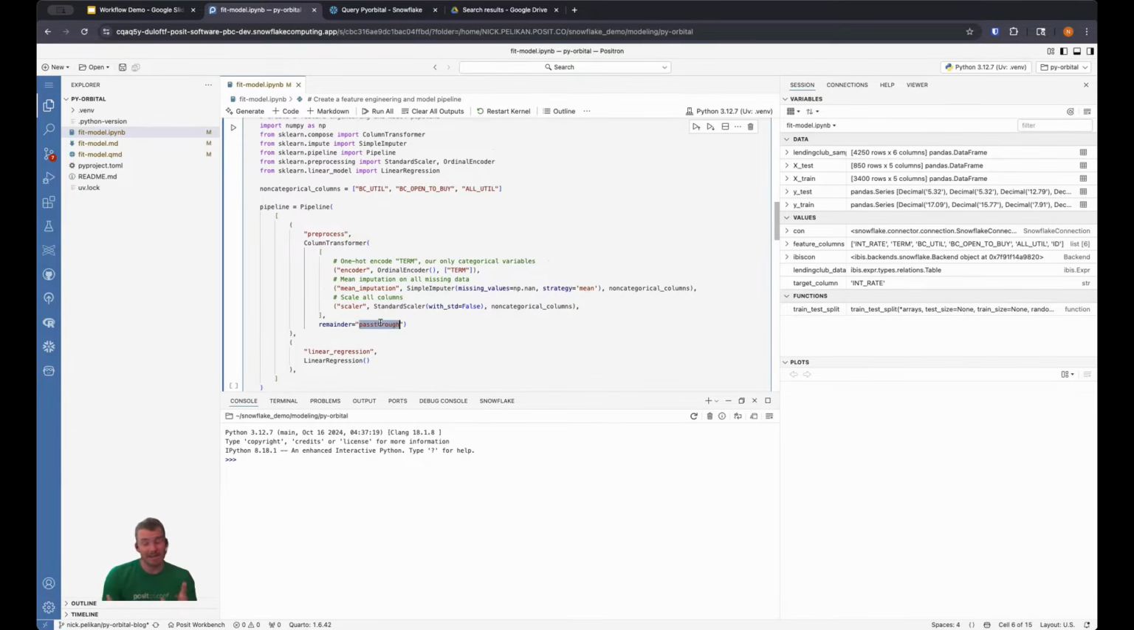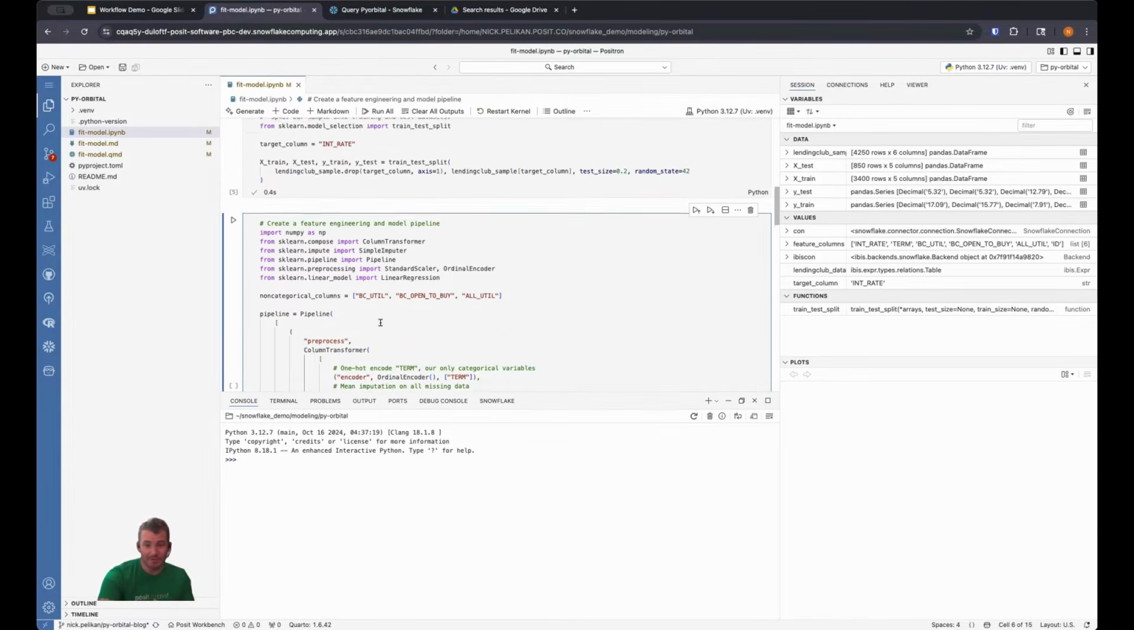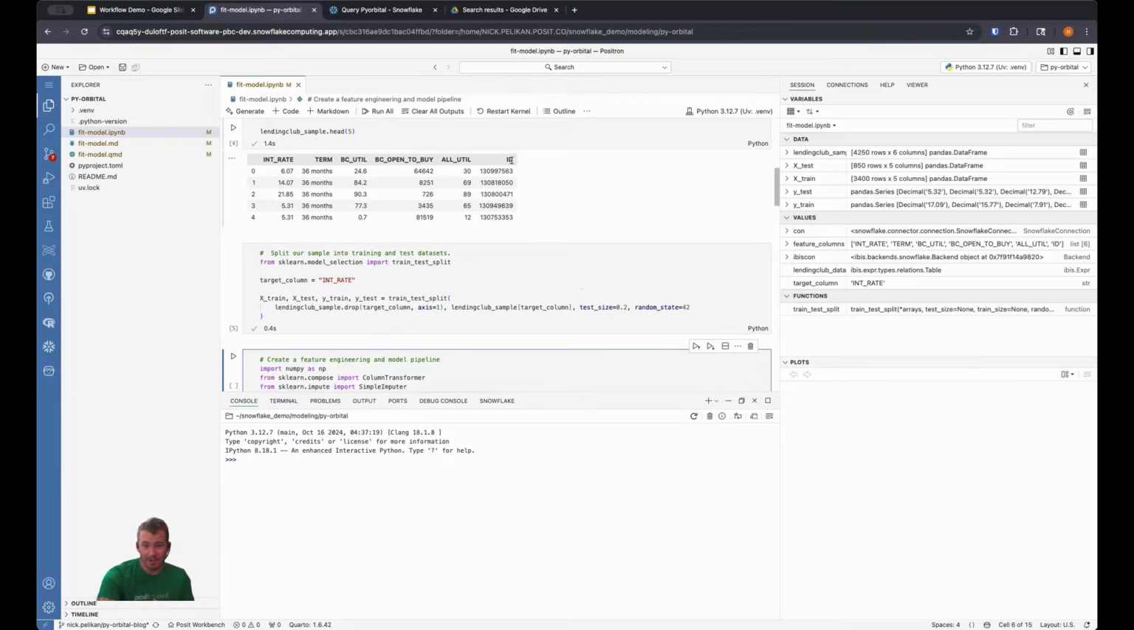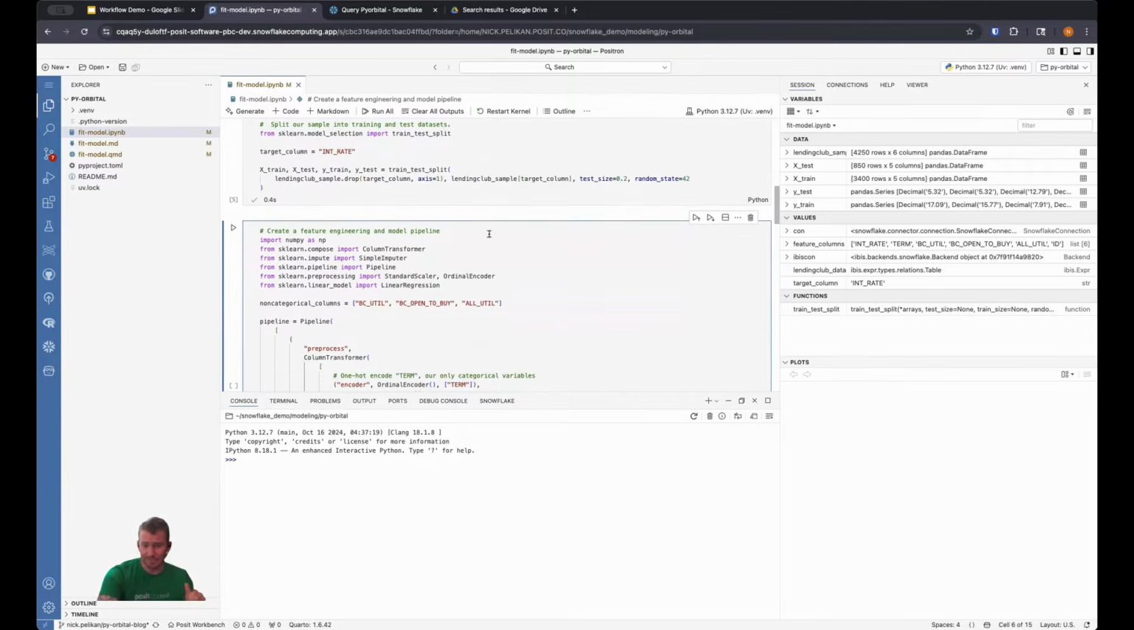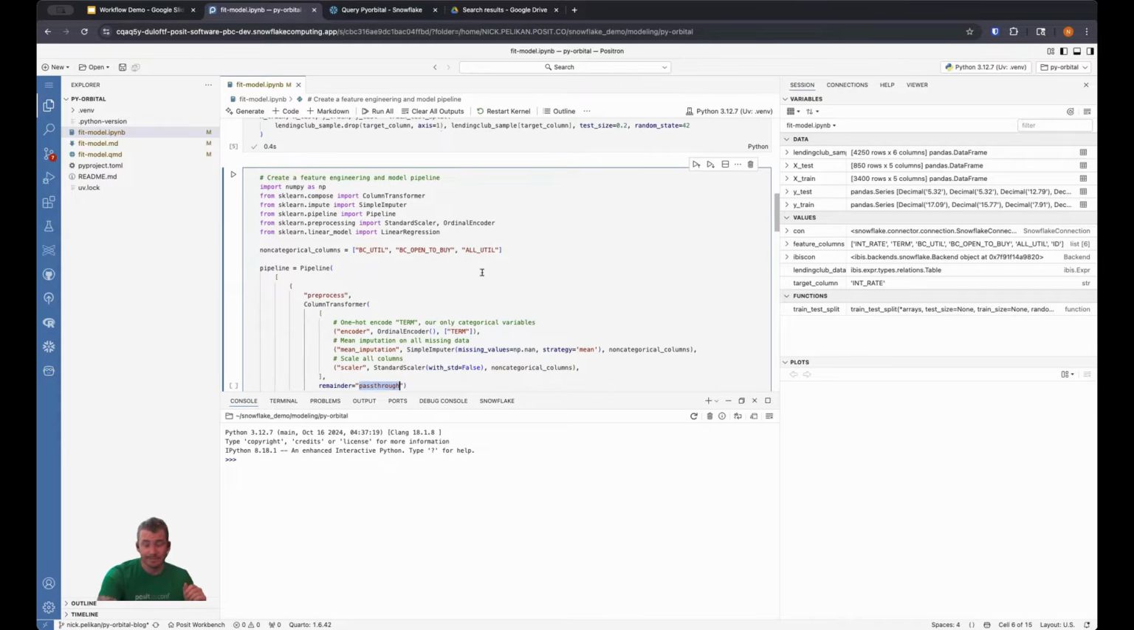And this remainder equals passthrough means that all of the remaining columns in my data set are going to get passed through. Specifically, you'll notice I brought in one column called ID. This is just the ID of the loan. And that one, I just want to pass through this feature engineering step untouched.